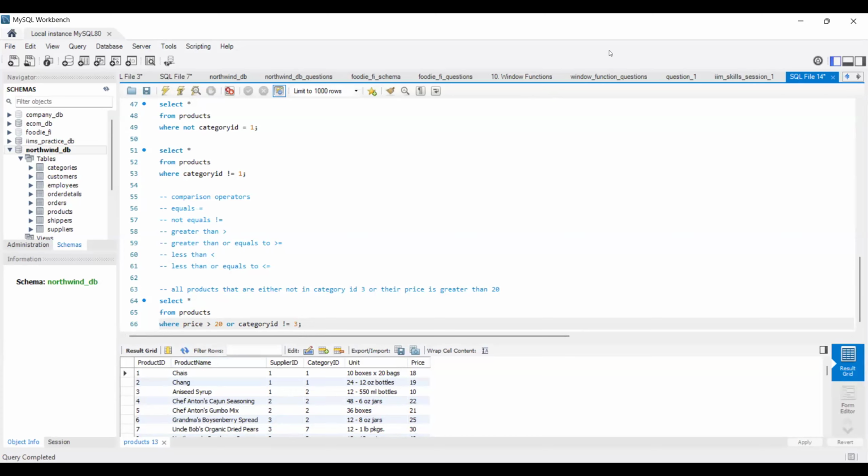Price should be less than 20, right? Greater than 20. I wrote greater than 20. See? So products that are either not in category or their price is greater than 20. Okay. So price is greater than 20 or category ID is not equals to 3. So it satisfies both the constraints of this.